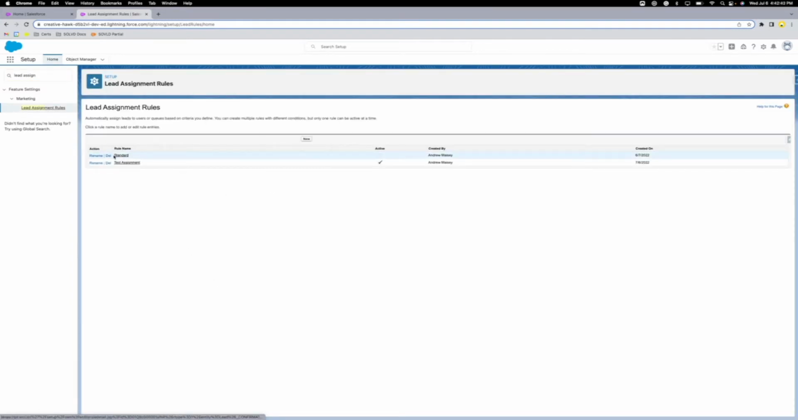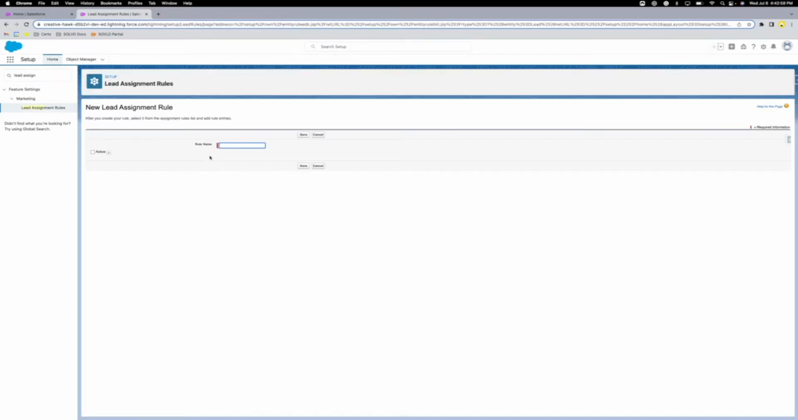Open it up, and here you'll have a list of all the different lead assignment rules that you have in your org. You can have a bunch of different ones, but only one can be active at a time. As you can see here, this one is currently checked. None of the other ones will be able to be checked, but let's go ahead and create a new one.